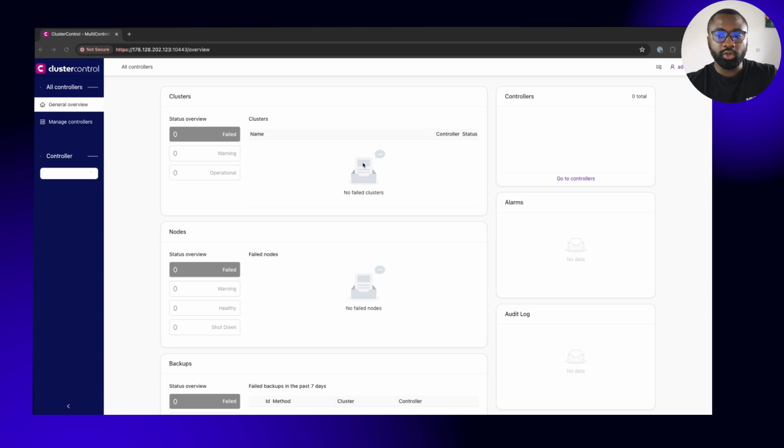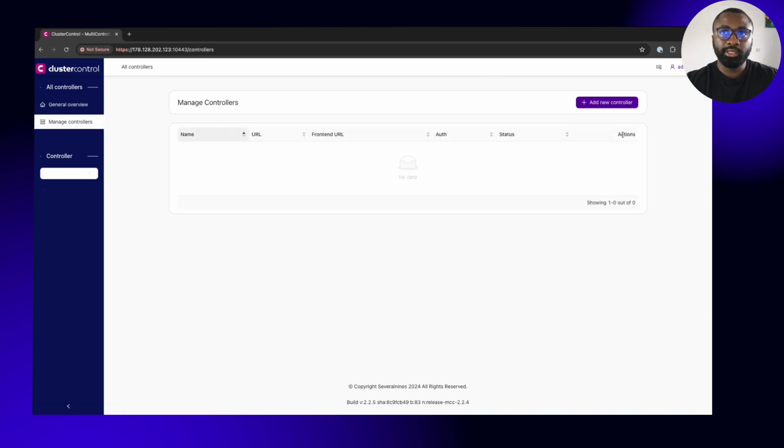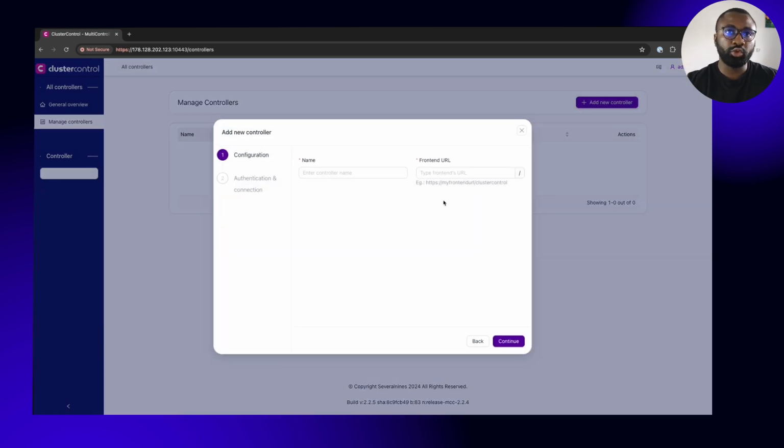After logging into the Cluster Control Operations Center, to add a cluster control instance, we'll go to Manage Controller, then click on Add New Controller. So here you can see a prompt, step-by-step guide on how to add a new controller. So I have some controllers with already pre-existing clusters I want to add for this demo. So I will just name the first controller Webinar Demo Controller 1.